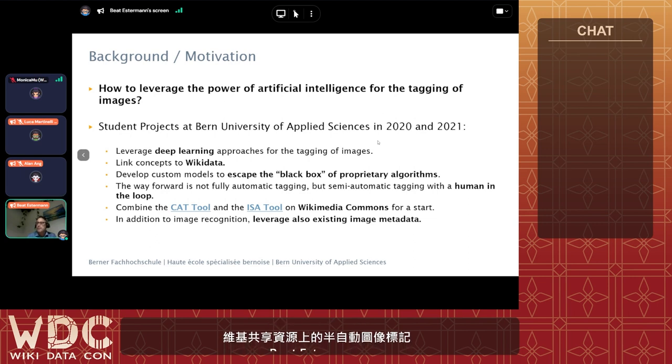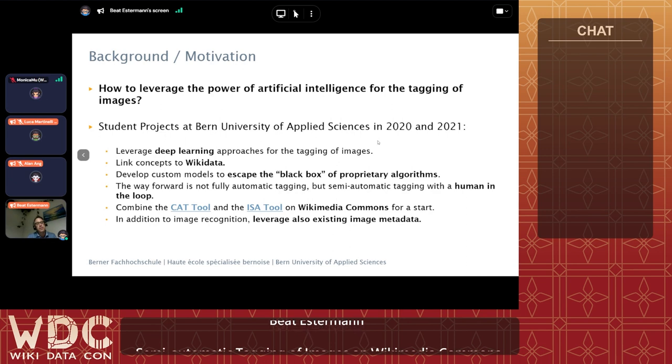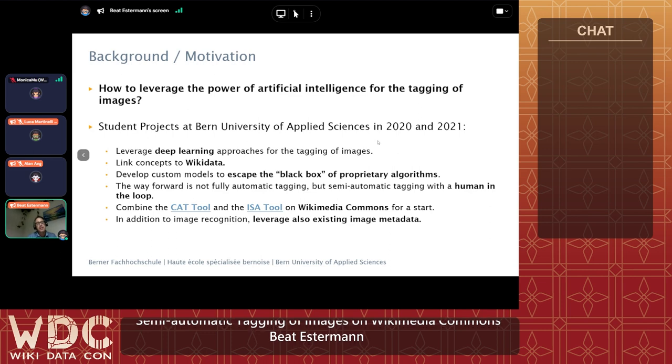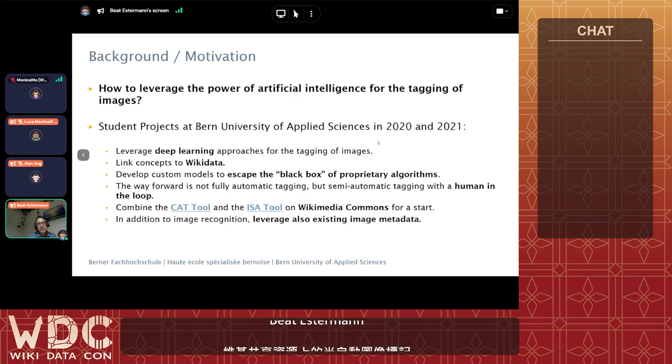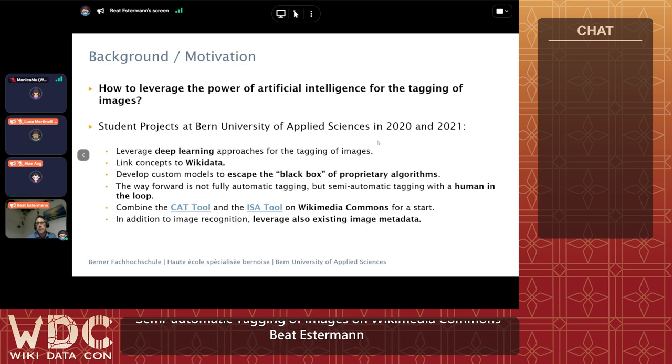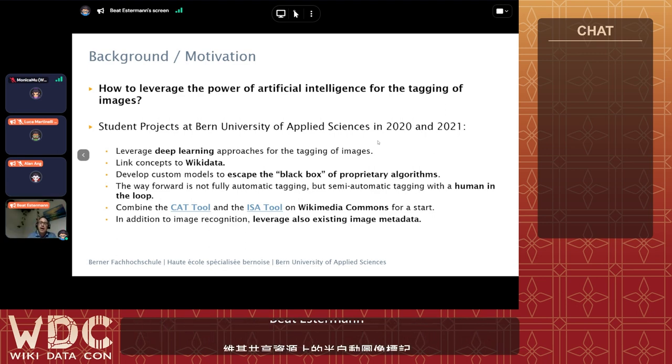Then we also quite rapidly arrived at the idea that we should not just use the tags that they would provide out of the box, but link the concepts to Wikidata. Then the idea came up to actually develop custom models to escape the black box approach of proprietary algorithms.